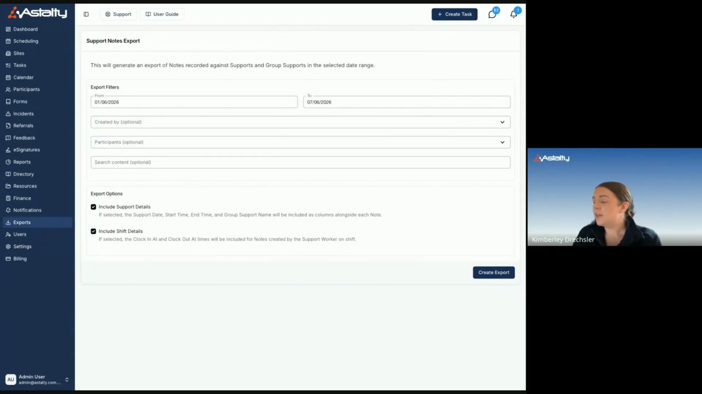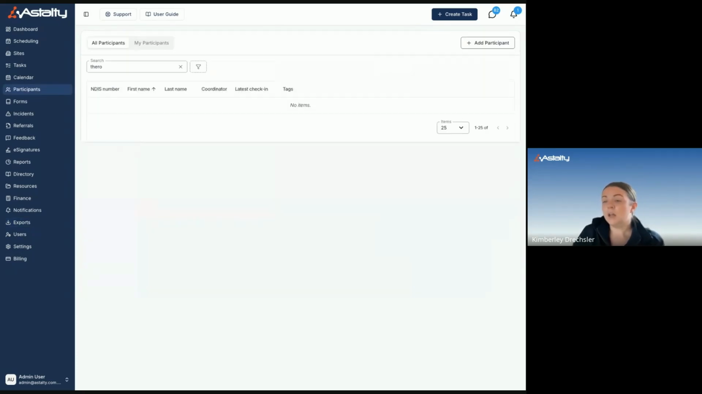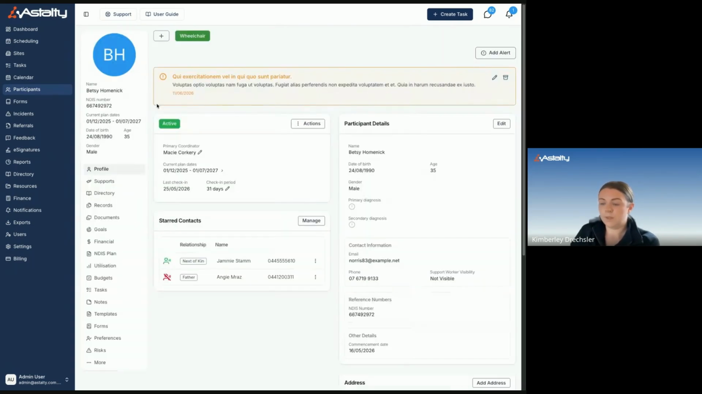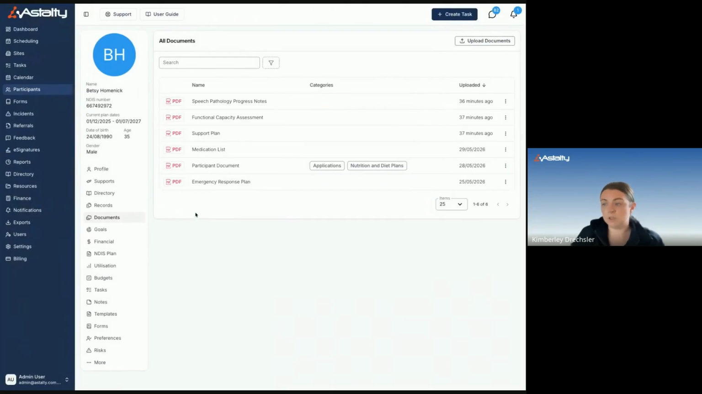Fantastic. Now, the other thing I wanted to show you today as well is an option to bulk delete documents. So this might be relevant where you have a participant who no longer is within your service, and the documents, you've had them for 7 years and you no longer need to keep them anymore. So to delete participant information, what we're going to do is we'll have a look at a participant's profile first. We'll go to Betsy. And we'll jump down to the Documents tab to have a look here at what's currently in this participant's profile.